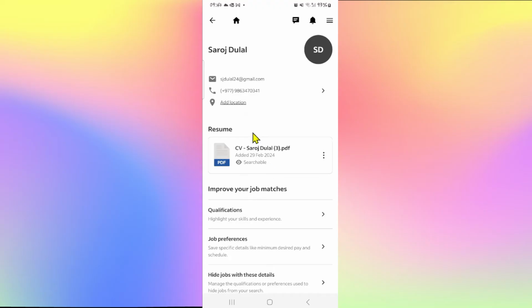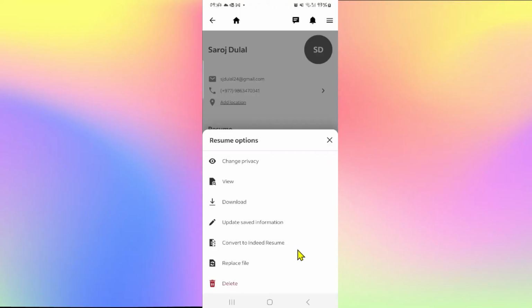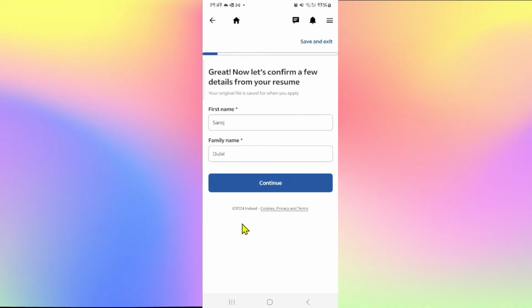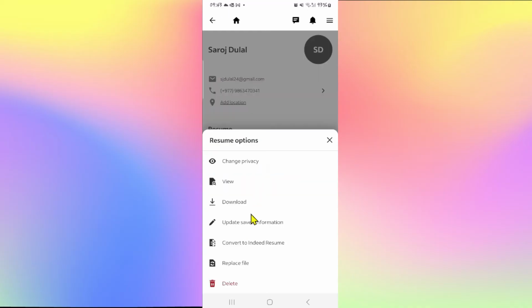Now, once you have uploaded your resume, click on the three dots at the right side of your resume and you will find the option to convert your Indeed resume. You can also tap on Update Saved Information in order to make any changes. However, the best option is to click on Convert to Indeed Resume.